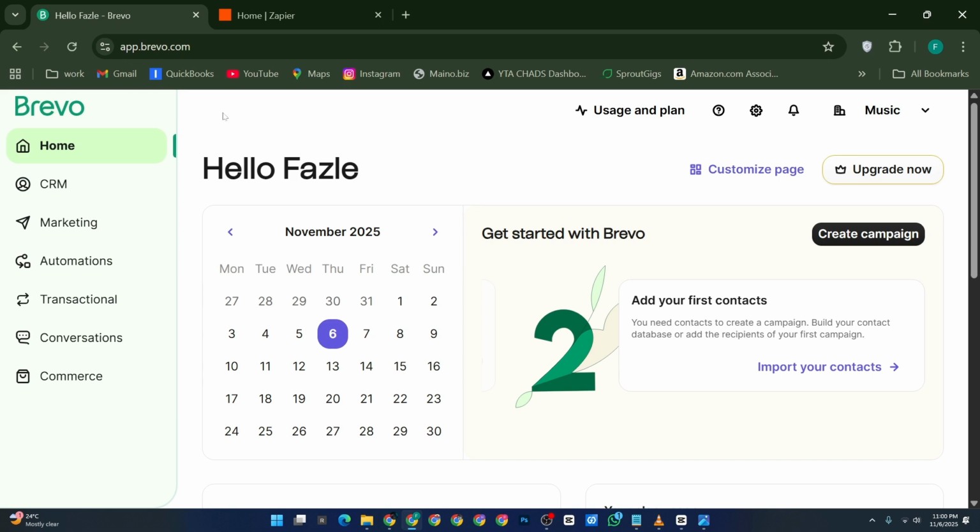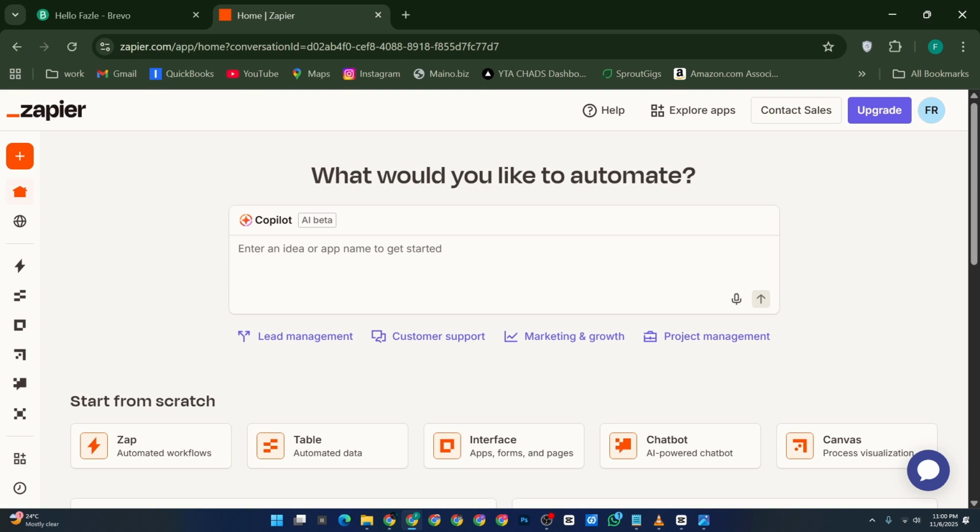First, go to Zapier. Zapier is a platform used for automating tasks between different apps. You can integrate a wide range of apps to automate workflows and tasks across different platforms.